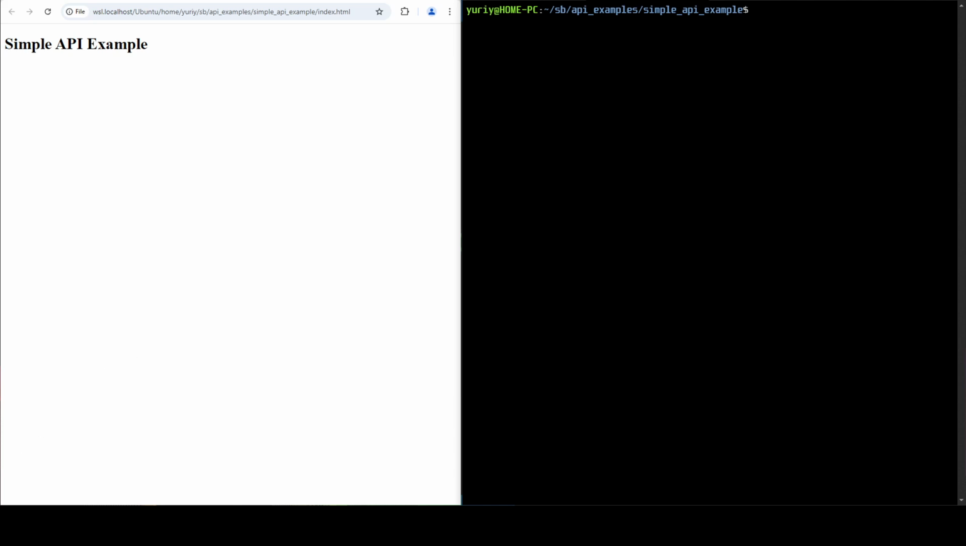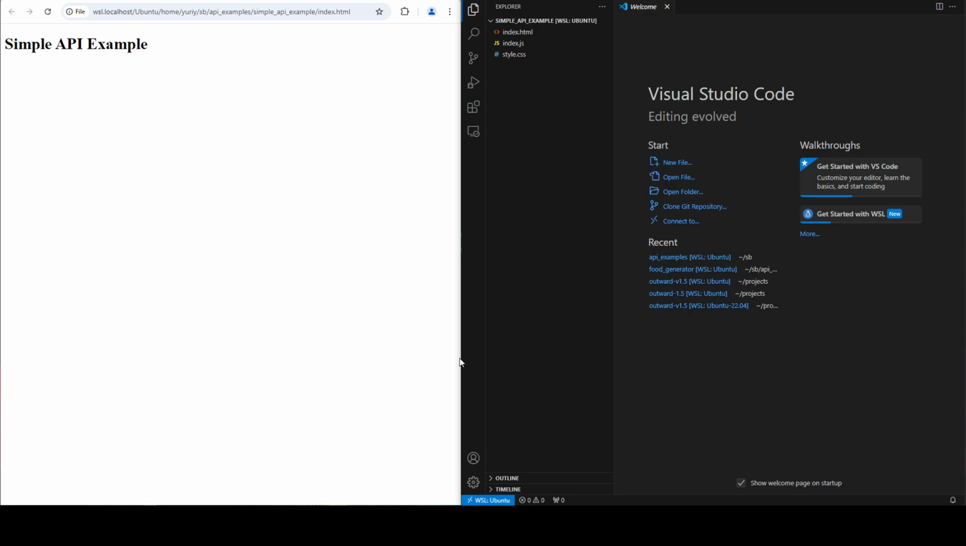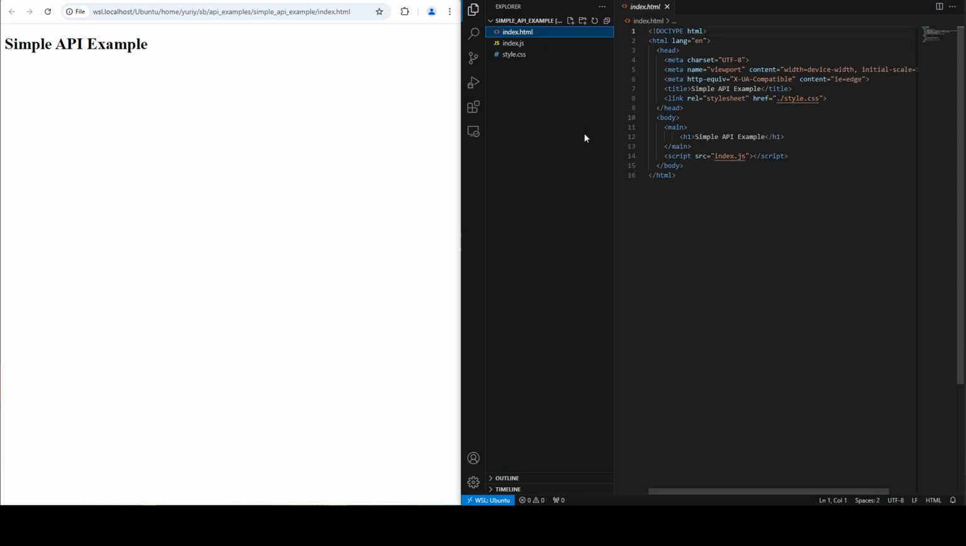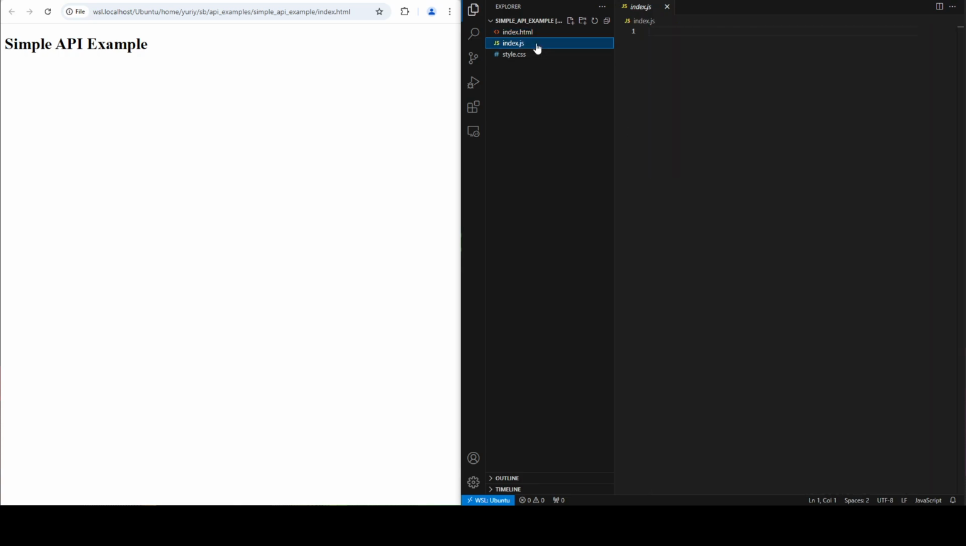In fact, it's so simple that if we go to our VS Code, if I go to the index.html, that's all there is, just one header saying simple API example. If I go to the index.js, it's an empty JavaScript file. And if you go to the style.css, there are no styles because I have no style. But this is not about my style, this is about actual JavaScript and how to interact with an API.